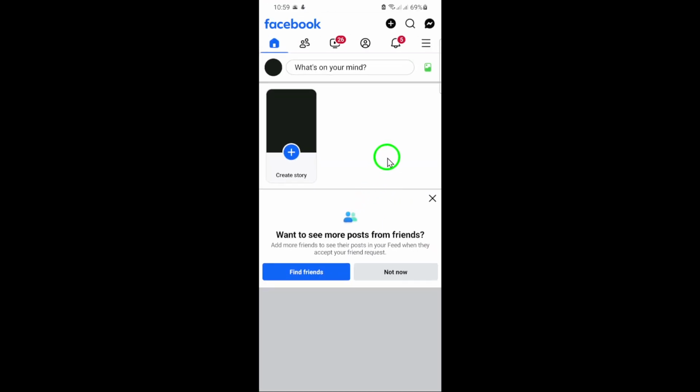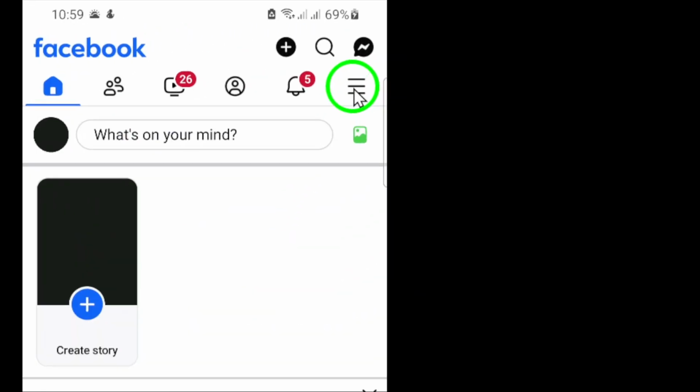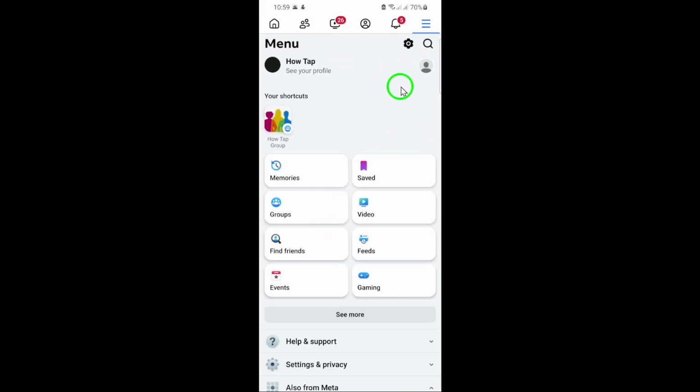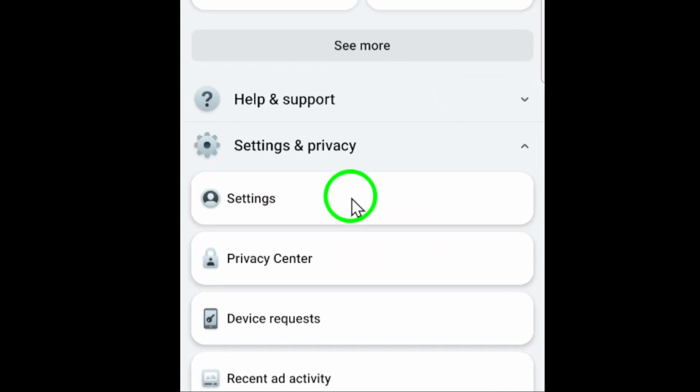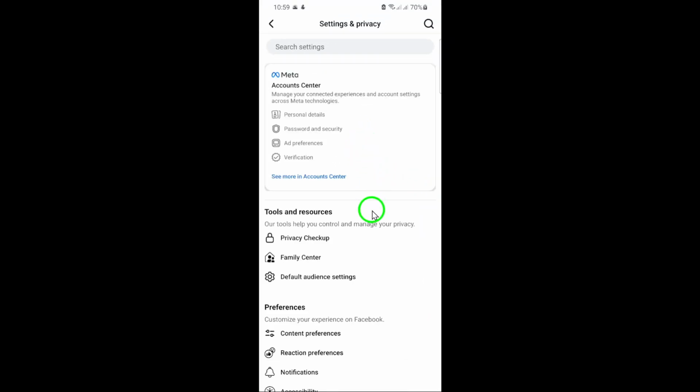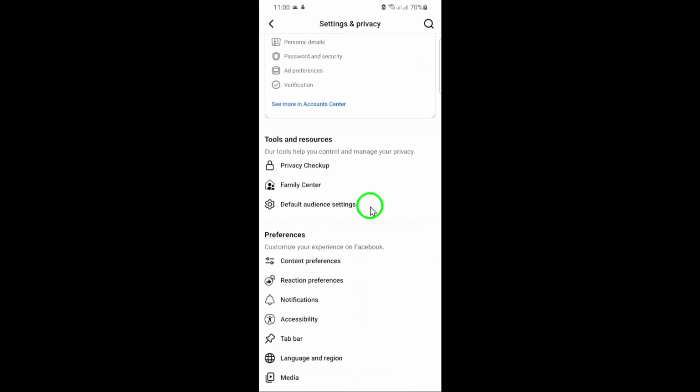Once inside, head to the menu by tapping on the three horizontal lines located in the top right corner of your screen. This will open up a variety of options for you to explore. Next, scroll down until you see the option labeled Settings and Privacy. Tap on it, and then select Settings from the drop-down menu. This will take you to a page where you can manage various aspects of your Facebook account.